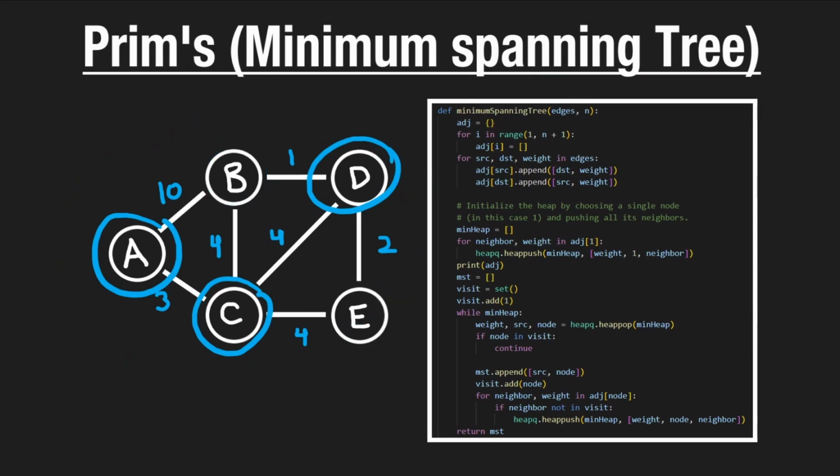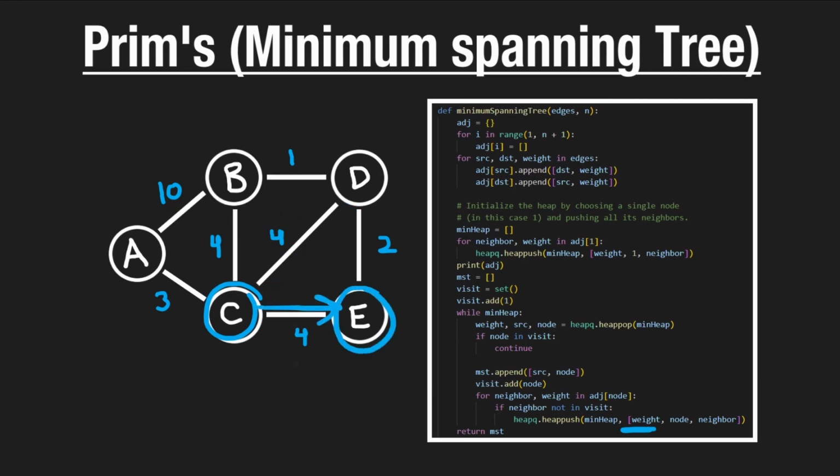So here, when we push to the min heap, we're just taking the weight that it took for C to reach its neighbor. In this case, it was 4. And then we'd also push E with the same exact cost and also B with the same exact cost. So that's the idea here. Pretty similar to Dijkstra's algorithm, as you can see.